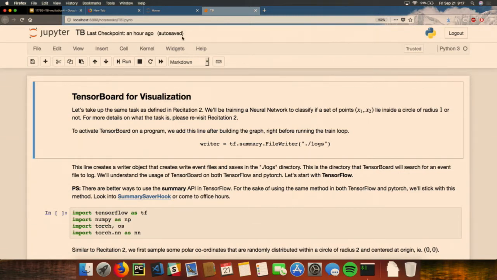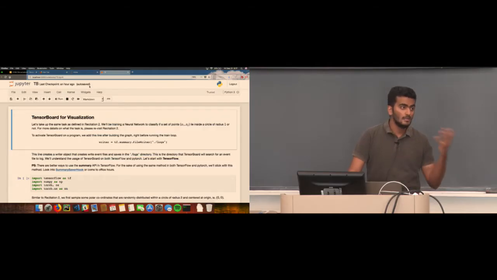Okay, so the task that we are going to work on is the same task that we took up in Recitation 2. The task is that your training data is a set of two points, x1 and x2. They are going to be polar coordinates on an x, y dimension. And what you're going to do is predict whether that particular point lies within a circle of radius 1 or not. If you want to go into more detail about Task 2, I suggest that you go to Recitation 2 and see it. But in hindsight, that was what we wanted to do.